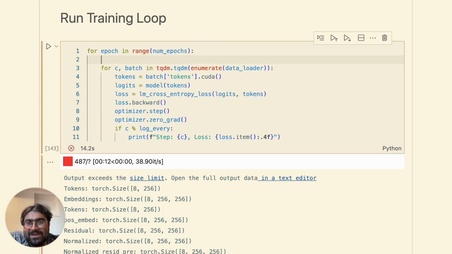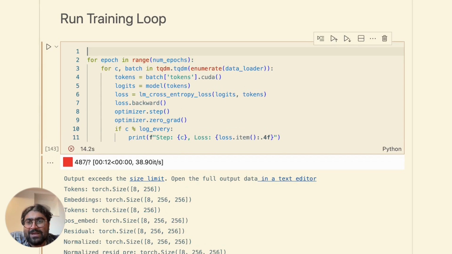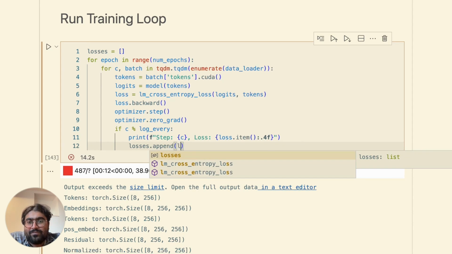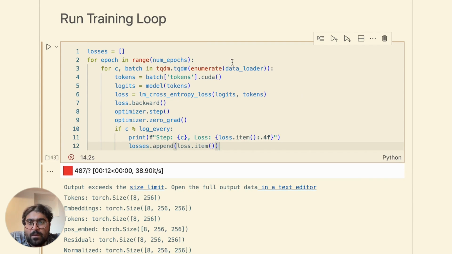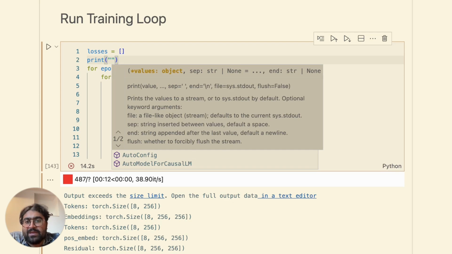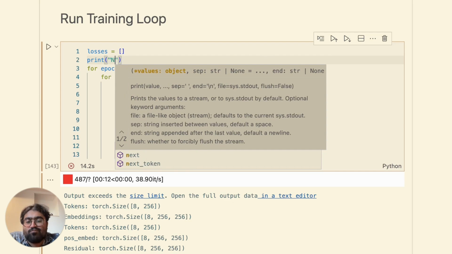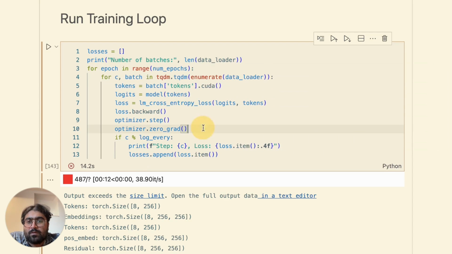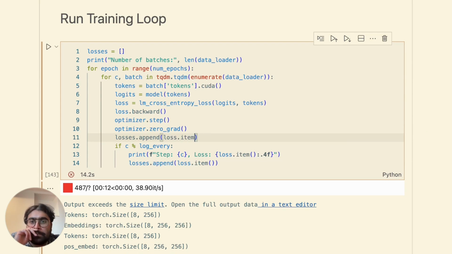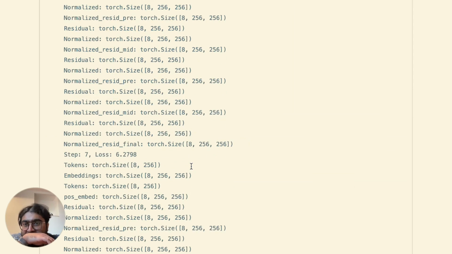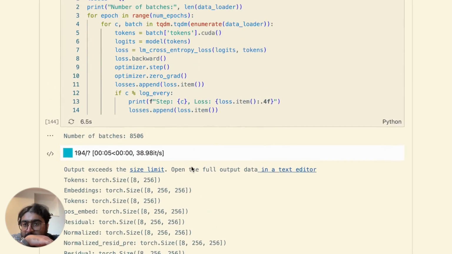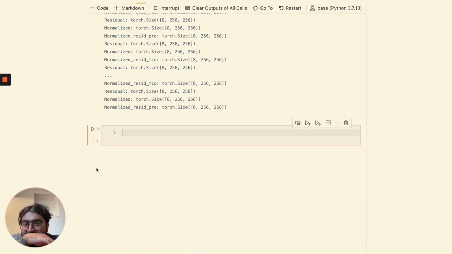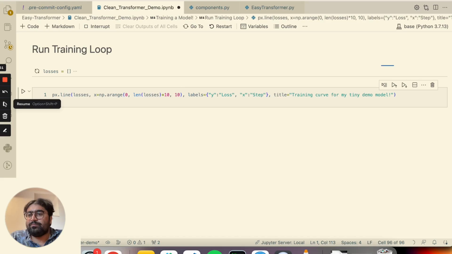New idea. I want to create a list of all of the losses. Yes, I also want to print what the name of the data loader is. Cool, so it's going to take a couple of minutes. So I'll just pause this until it's done.